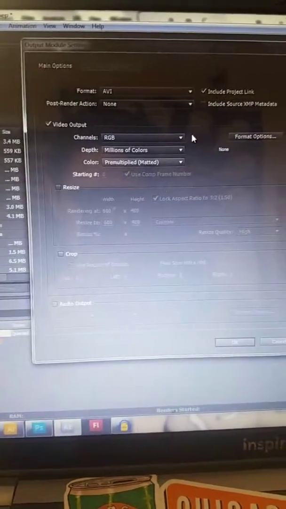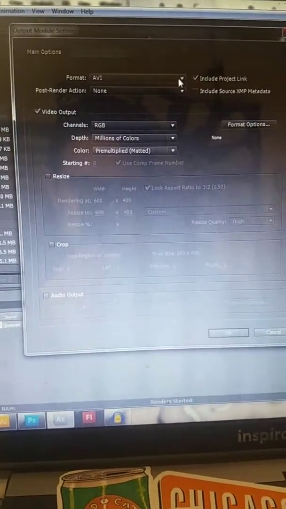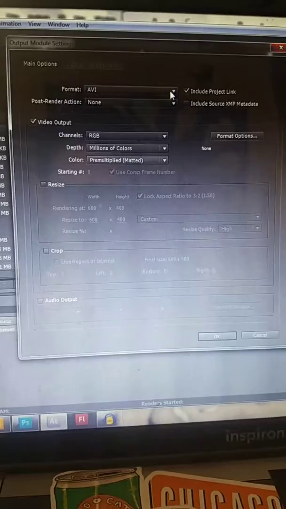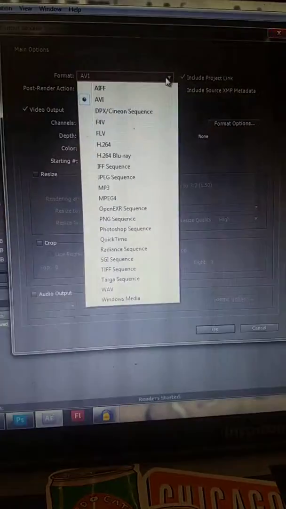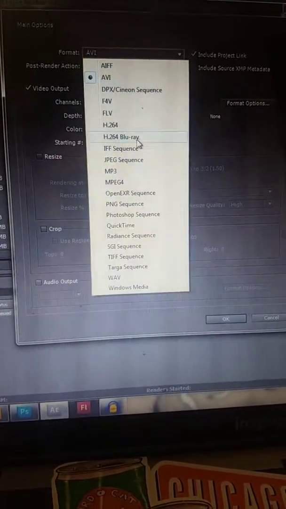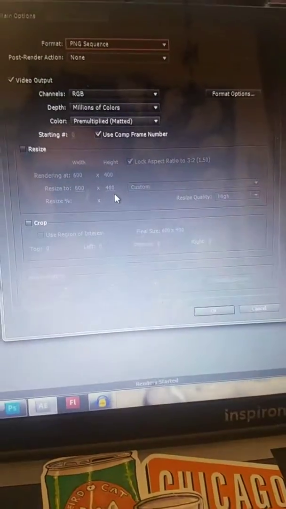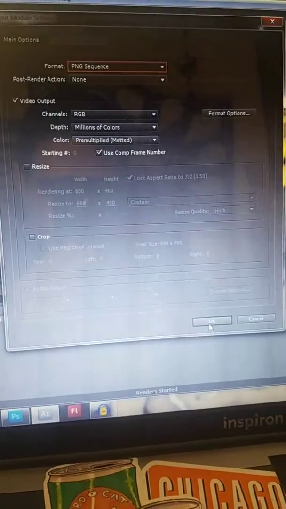So format, AVI, that's like uncompressed. That's going to be a massive, massive file. It's going to be nice and pretty looking, but it's going to be too big, so we can't do that. So what we want to do is go to the PNG sequence. Click OK, right?